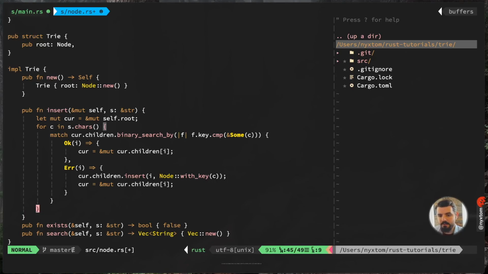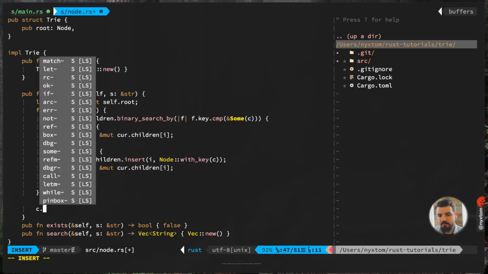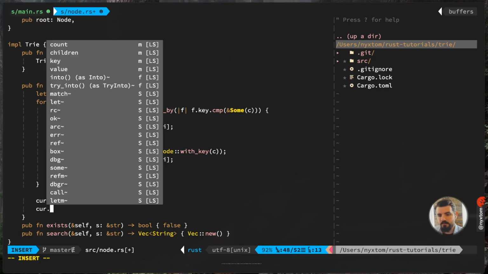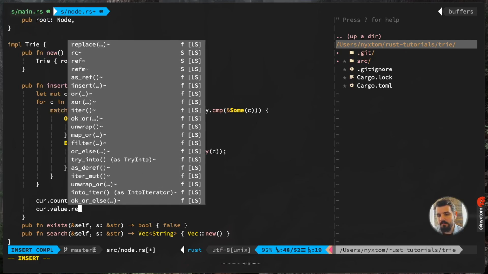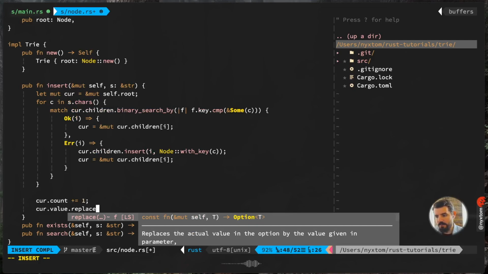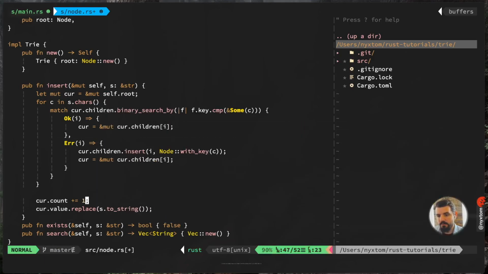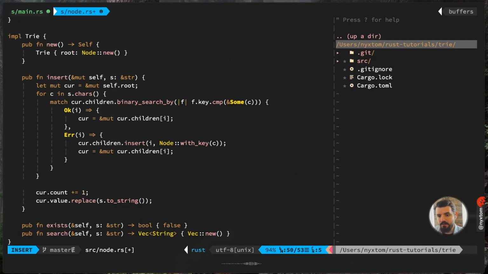we can actually, all right, so current. Once we reach the end here, we're going to want to make sure that we increment the count as well as replace whatever the value is with the value that's passed in. And remember, because it's an option, we can call that replace function on the option. So it replaces the internal value of the option. Even if it's none, it's an option. It has a function, so we can call replace. And we're just going to call toString on that. Because remember, this is an str, right? So we need to convert it to an owned string. All right. So that's it for the insert function.